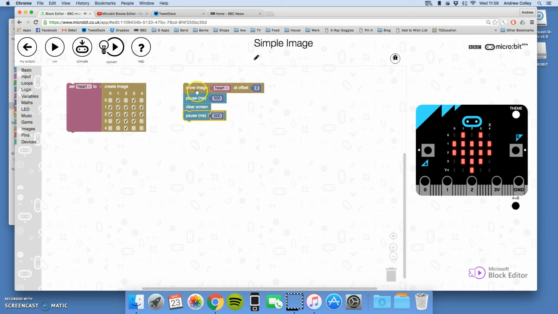So show the image, wait with the image on screen, clear the screen, wait with a blank screen, then I want to show the image again. So what I'm going to do there is control, and I'm going to duplicate, and I'm going to bring that image back. So what that should do, in fact, if I put another pause in, is show the picture, wait, clear the screen, wait with a blank screen, put the picture back on screen, and wait again. So that should give me pretty much one flash, really.